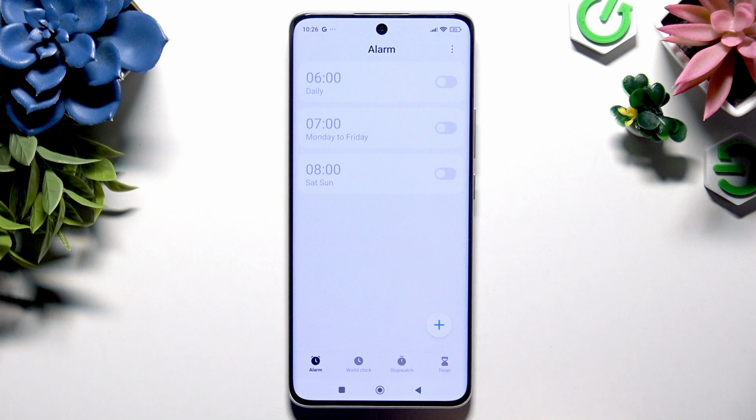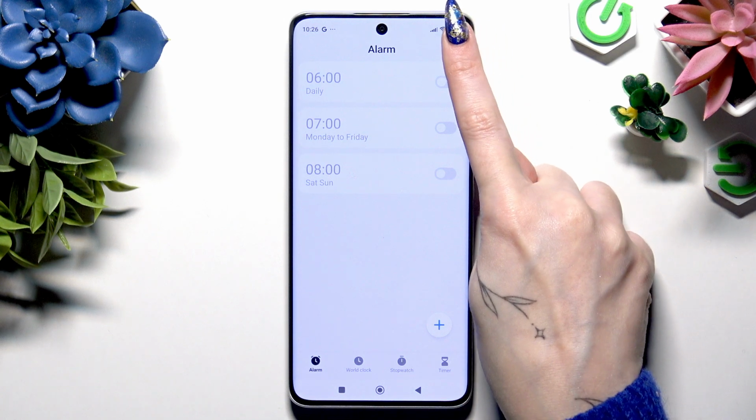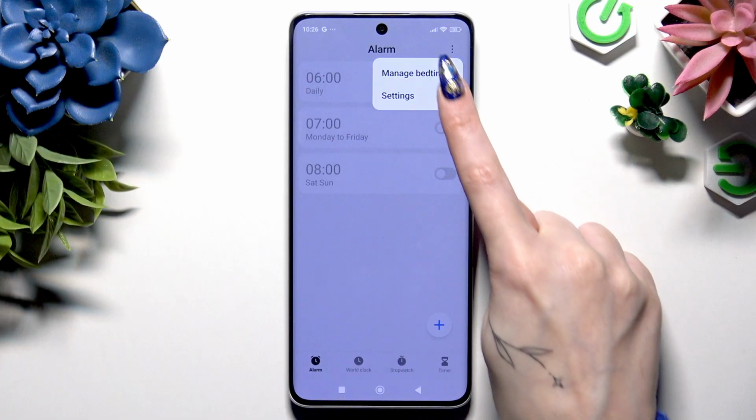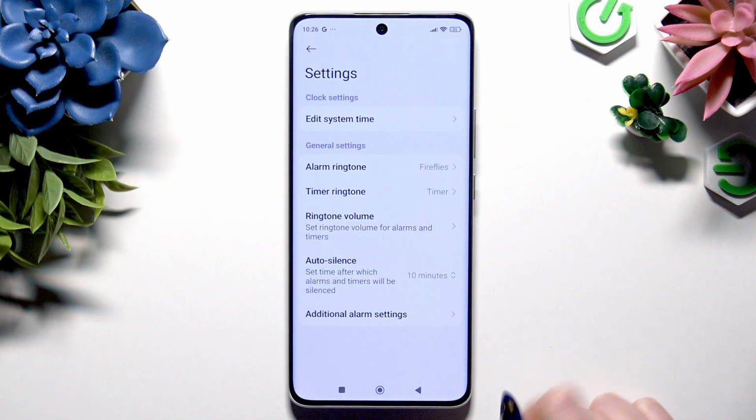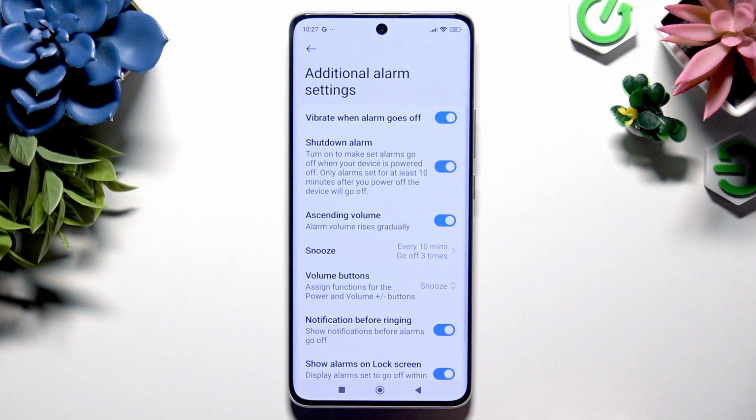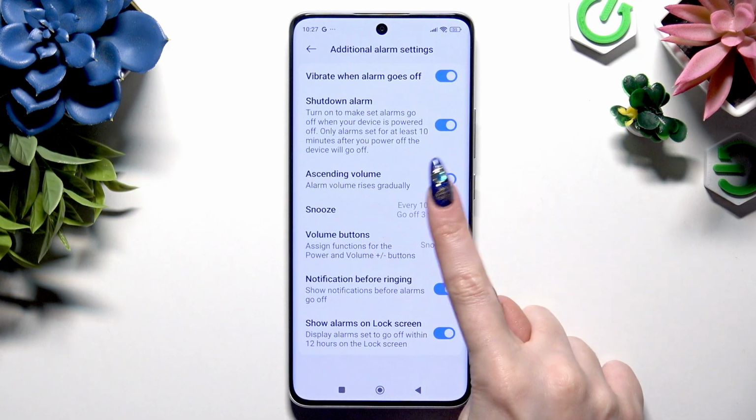Last but not least, you can click on those three dots at the top right corner and select Settings to adjust all of those. Make sure to tap on Additional Alarm Settings to get access to all of them, like snooze.